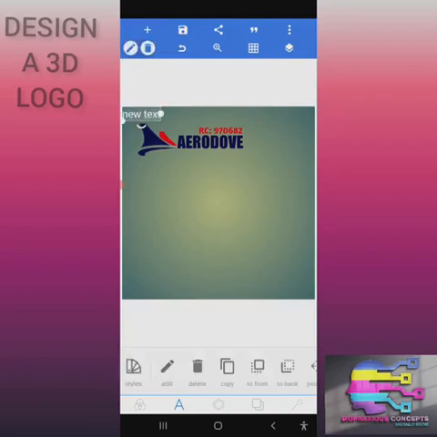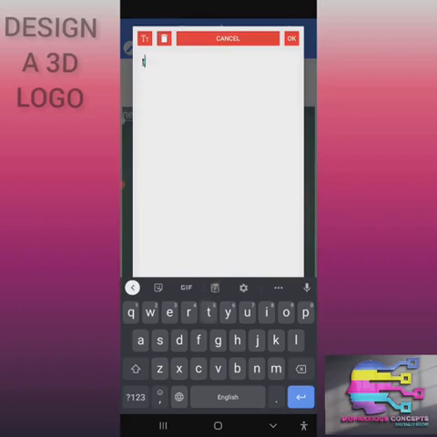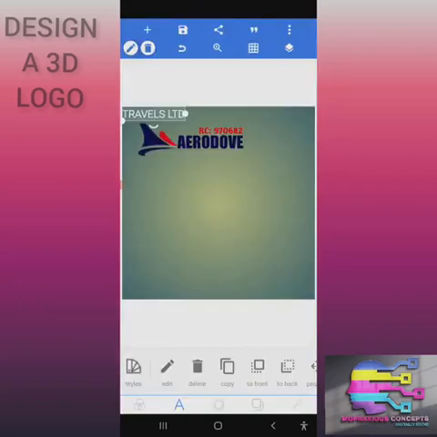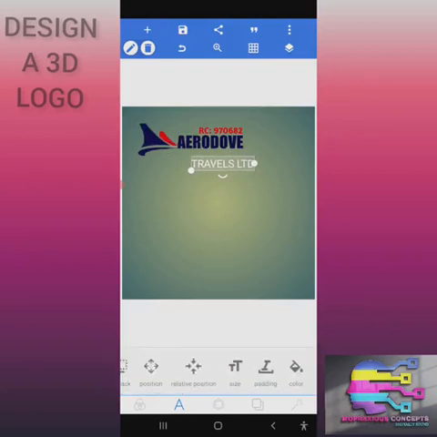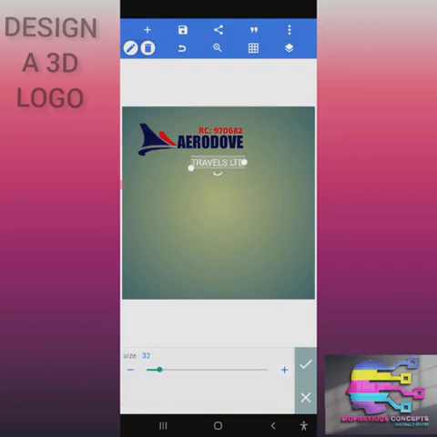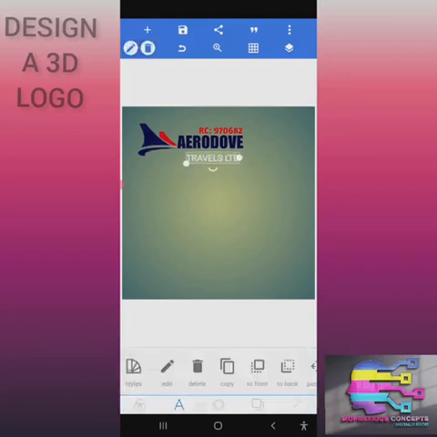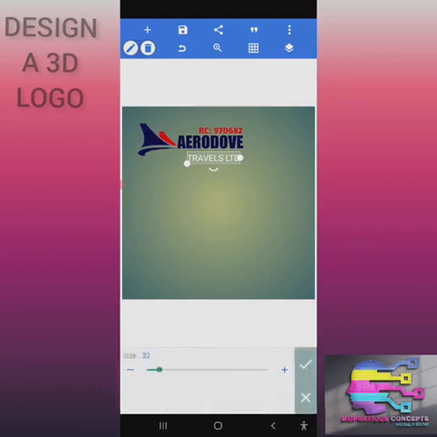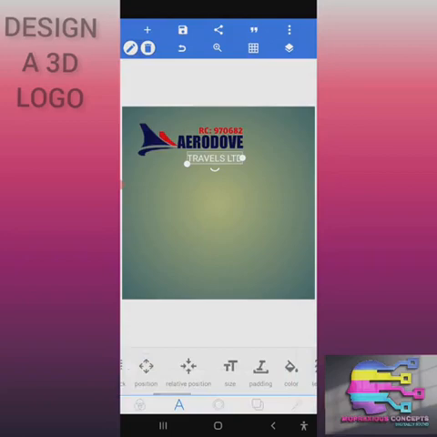Now click text, click edit, delete this one, then bring in Travels Limited. Capitalize everything. Then take it to your design area. We also have to change this font, the font size. Firstly, change the font size to something like, let's check the font size. I think that 32 is okay. Okay, let us use the same 33 that we used earlier. 33. Then change the color.